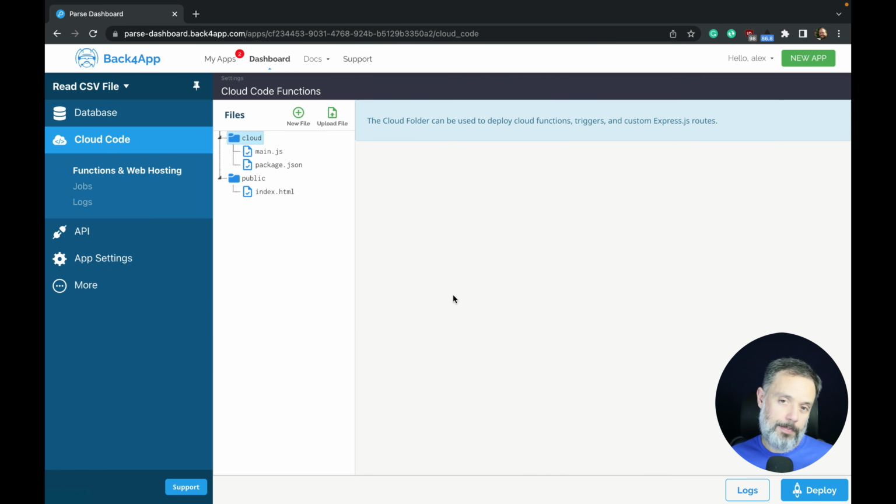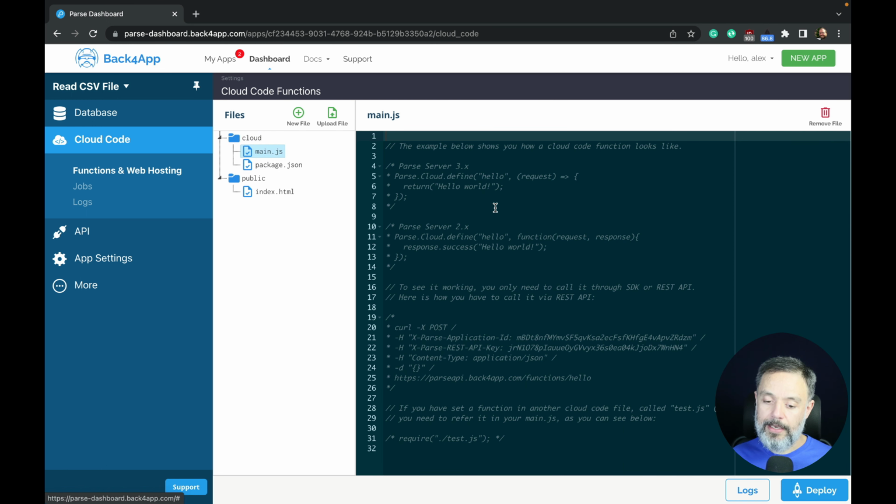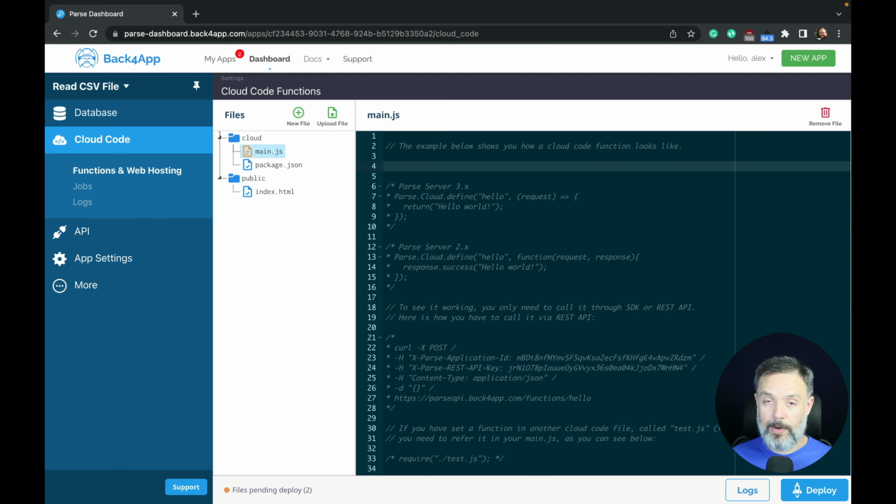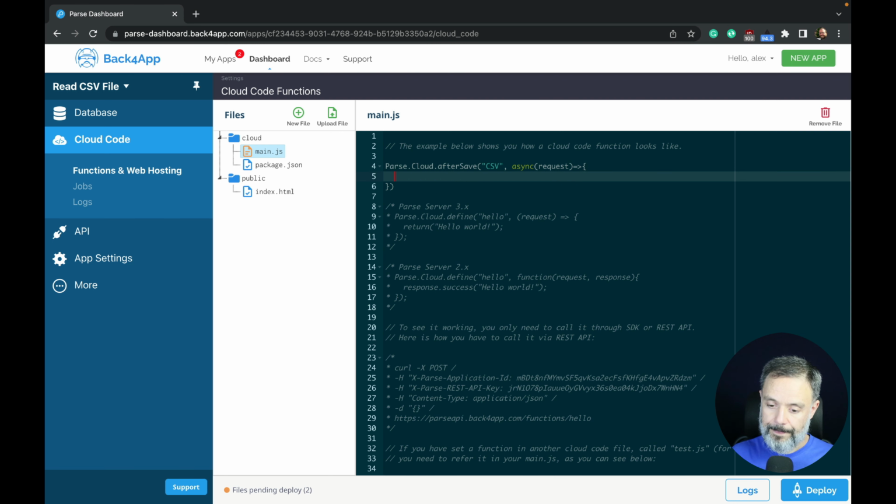Now with my modules deployed, I can start writing the code. So I'm going to my main.js file, and in here I'm going to create an after save trigger that will run every time I upload a new CSV file. So I'm going to start by typing Parse.Cloud.afterSave. Put in the class that I'm going to work this trigger on, so CSV, and this will have an async request that I will arrow function to my code.